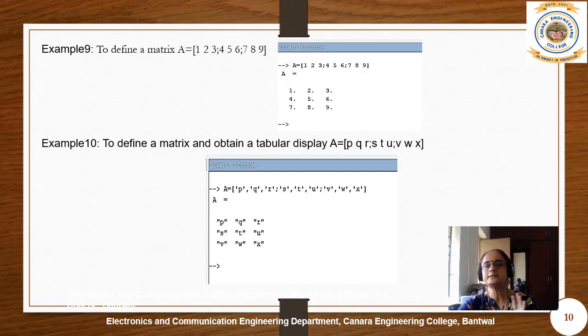So when I press the enter key, you will be getting a value of A is equal to 1, 2, 3 are the elements of first row, 4, 5, 6 are the elements of the second row, 7, 8, 9 are the elements of the third row. Now, same matrix definition can be used for tabular display. That I have shown it here.